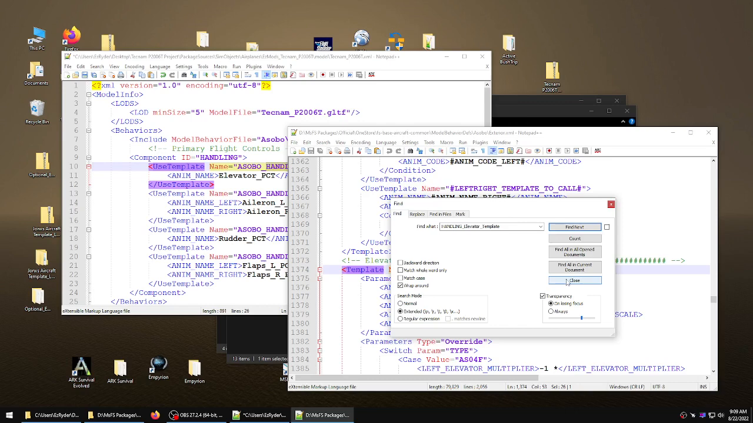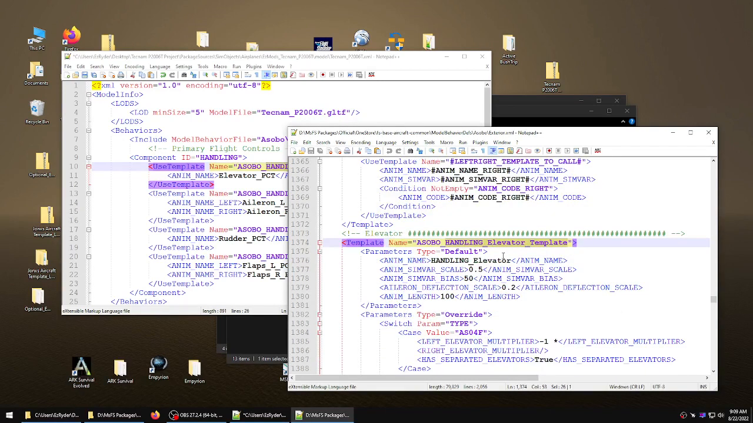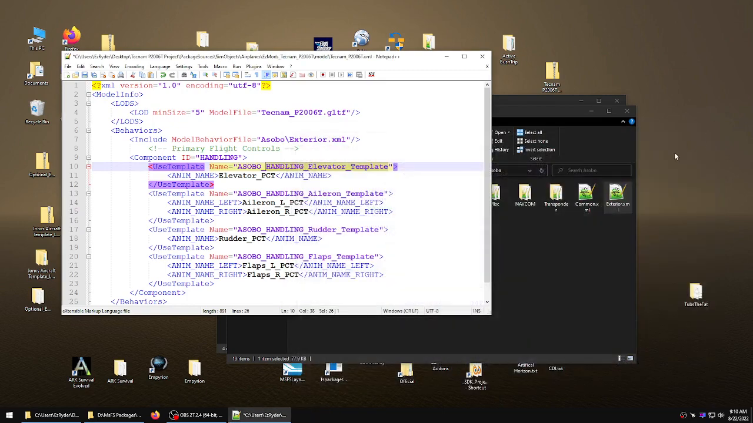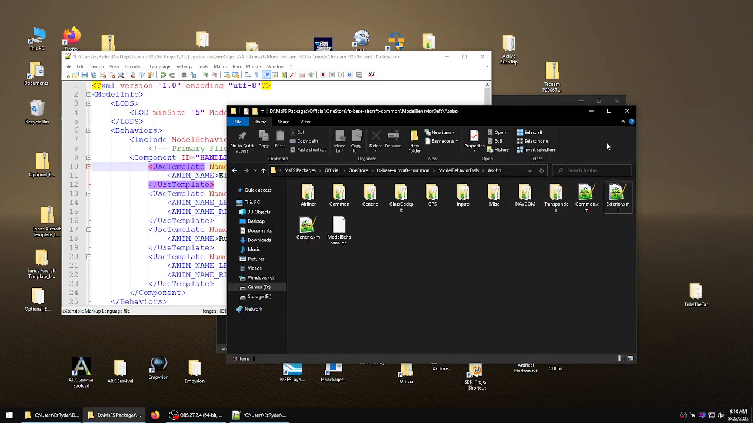This is not required. Then we get to here, and so by using this one use template and then giving it that name, we're telling it to do this. So this is also telling us how long our animation in game needs to be. It's a 50 bias by 100 animation length. All that means is it starts in the middle and goes 50 either way. But that's cool. So now we know where that actually came from.